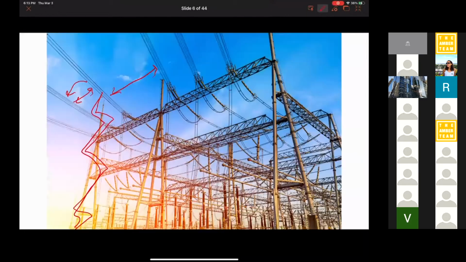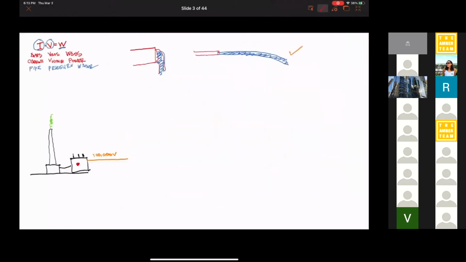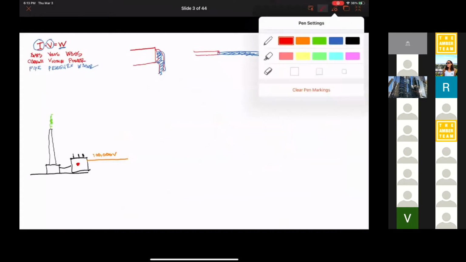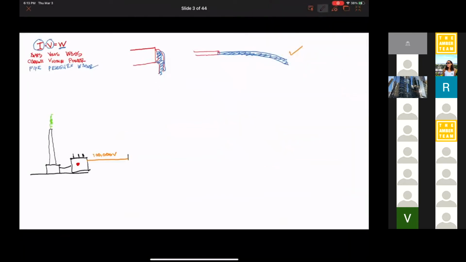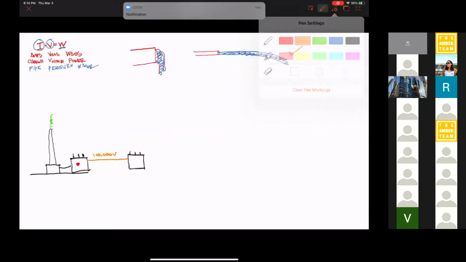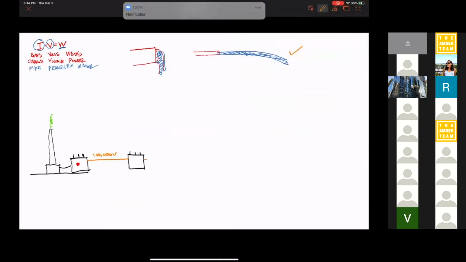So let's draw some more of that in the diagram. So there'll be another transformer, and that other transformer will step it down for your neighborhood to 10,000 volts. All right, good. Now, that's still way too much to run into our homes.